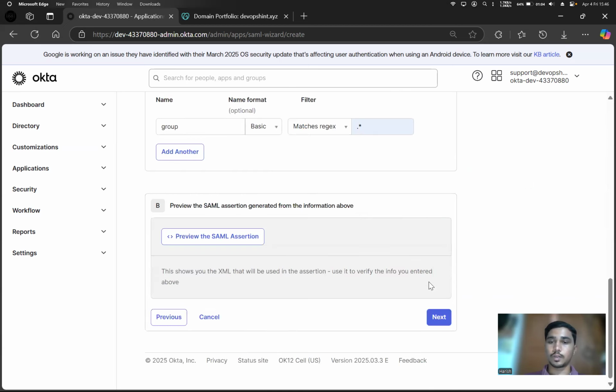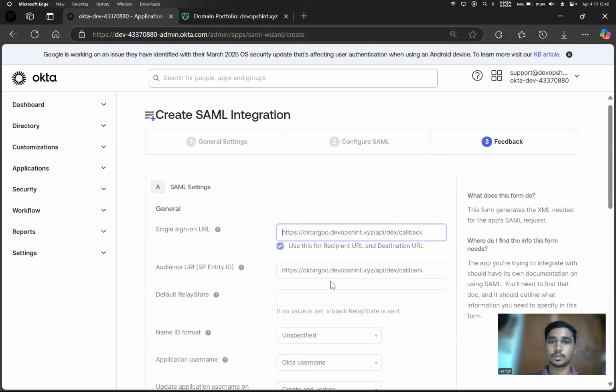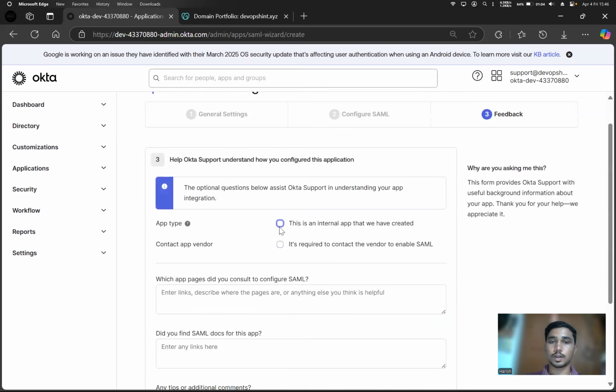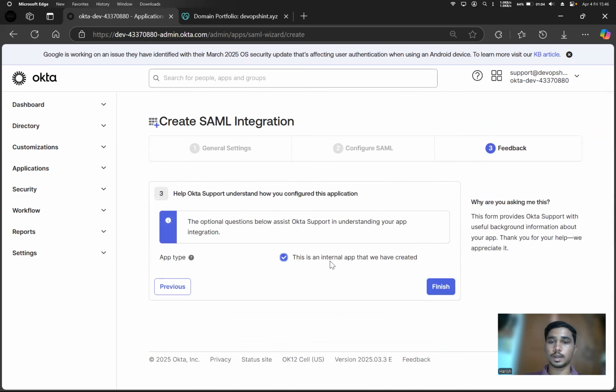So now click on next. So here click on this app type as the internal app that we have created. So after that, click on finish.